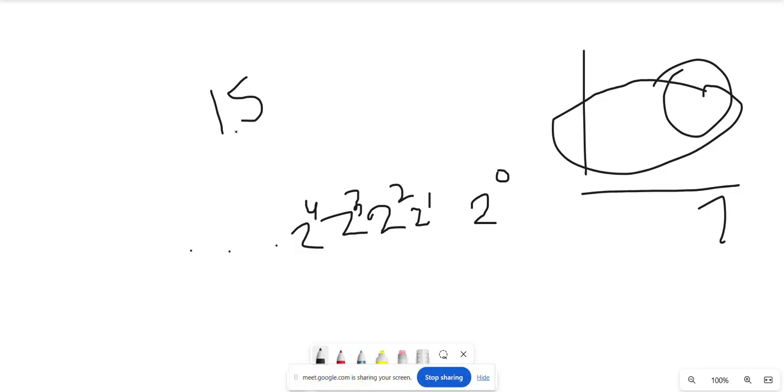Now let's see. I want to convert this 15, right? So how can we convert? If you take 2 to the power of 0, what is it? 1. 2 to the power of 1 is 2. Then this is 4. Next it is 8. Next it is 16. We don't care about this one, since 16 is bigger than our number 15 itself. So what is the use of this one? Just remove it.